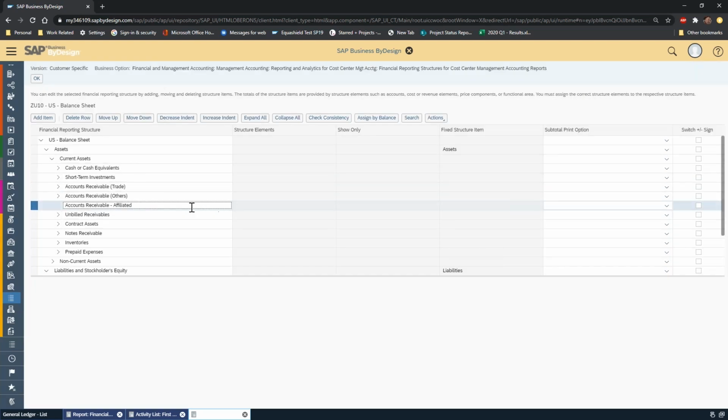Alternatively, if I don't have any accounts there, I could decide to remove this. Maybe this is part of my template and this doesn't apply to my business. So I can just do that by choosing the delete row button. So make sure you're highlighting the row that you want, and then you'll choose the delete row.